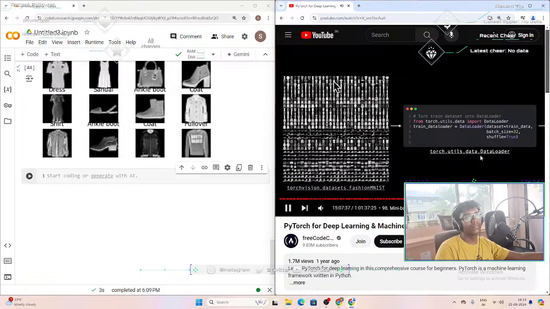Why would we set shuffle equals true? Well, in case our dataset for some reason has order, say we had all the pants images in a row, we had all the t-shirt images in a row, we had all the sandal images in a row, we don't want our neural network to necessarily remember the order of our data.